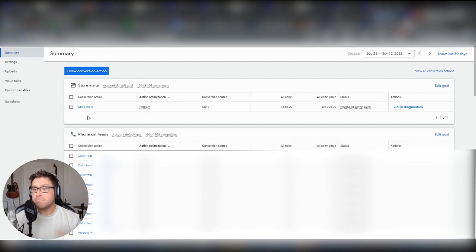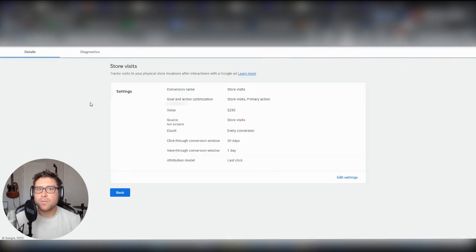It is magical. So to do this, you click on store visits and you go into the conversions settings, and you want to make sure that goal and action optimization is set as a primary action, and you want to make sure that its monetary value is set to the highest amount, higher than any other conversion in your account, if your marketing objective is to bring more people into your business's physical location.